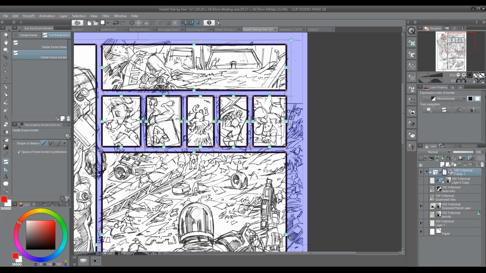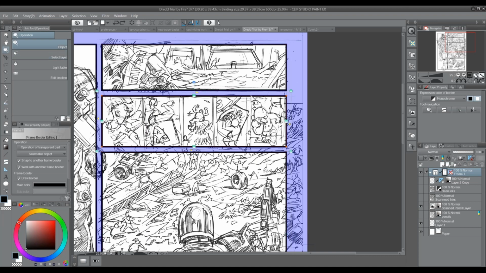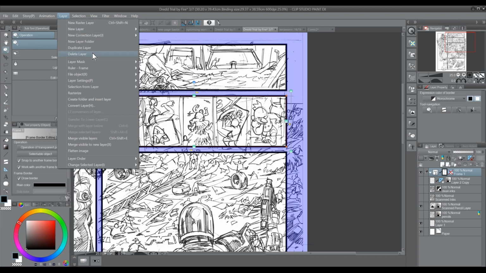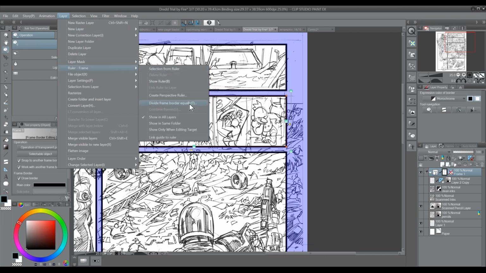So instead, what I'm going to do is undo all of those. And there we go. And I'm going to select that. That individual frame is now selected. You'll see the selections are all there. I can go up then to Layer, Ruler Frame, Divide Frame Border Equally.